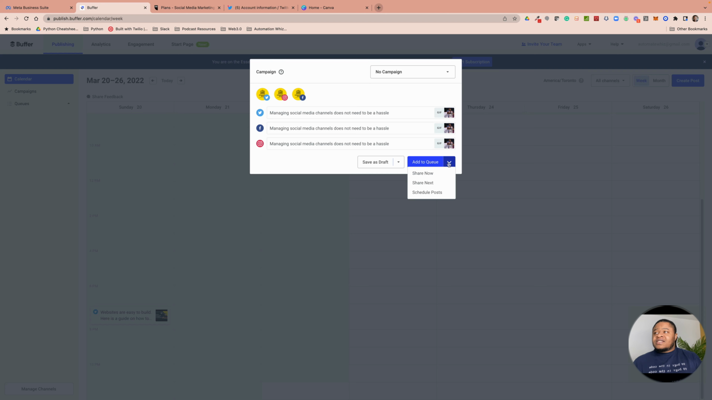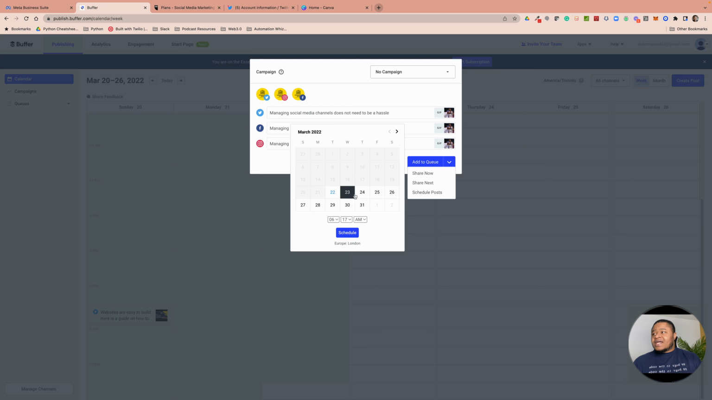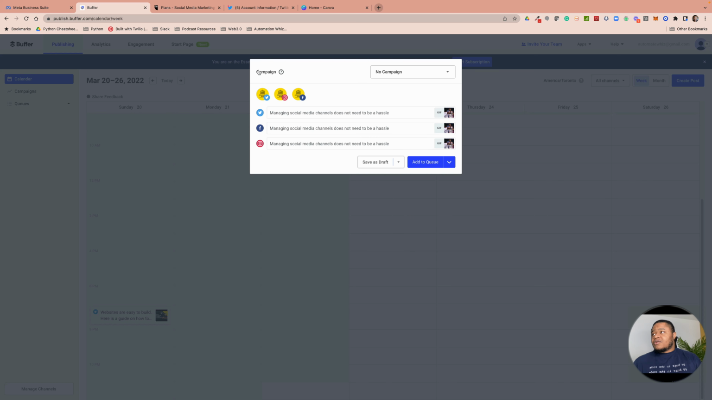Now, the next thing you can do is either share your post immediately, or schedule your post to go out on a certain date at a certain time. So that is something you can do with Buffer too. It's the same thing we saw with Facebook, but the difference here is that you have more accounts, because you can add Twitter, LinkedIn, and Pinterest. So it makes it a little bit easier.